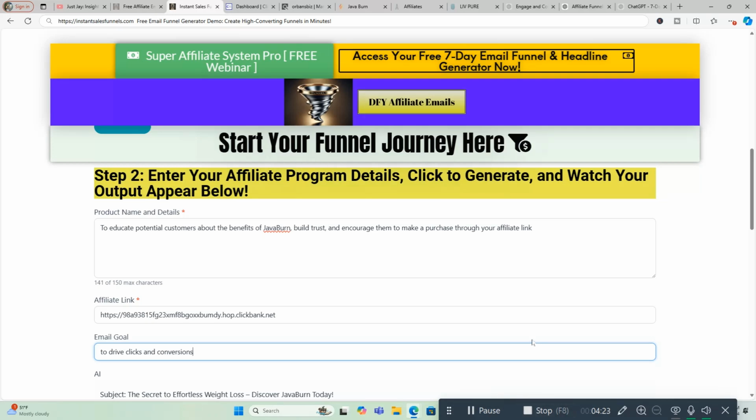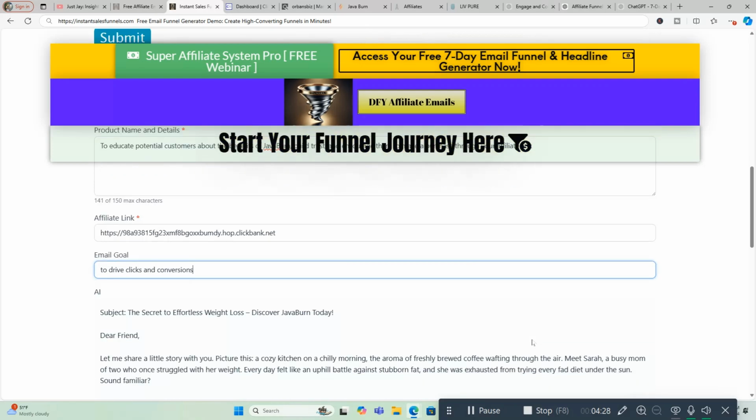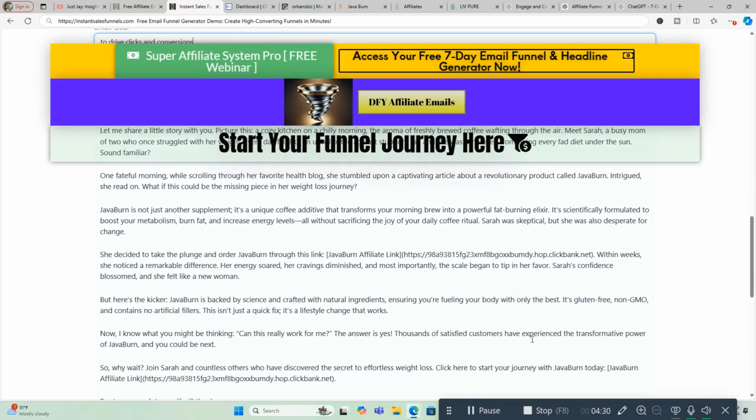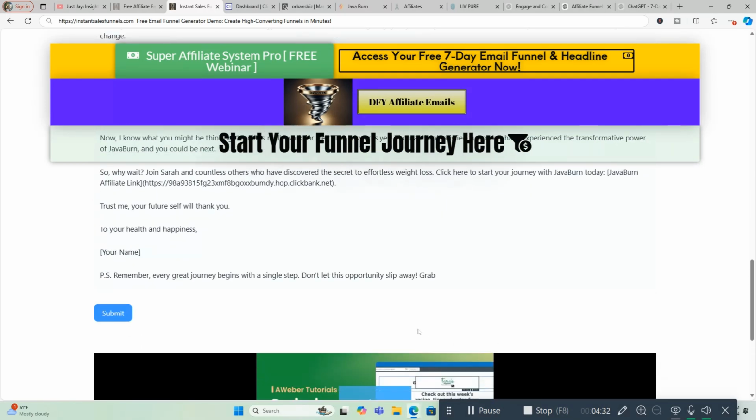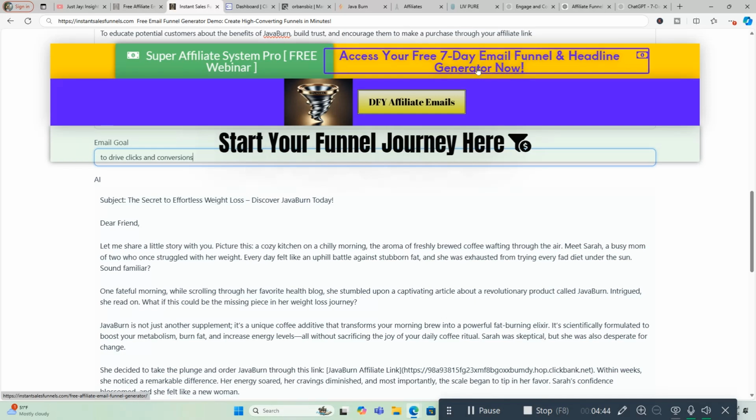Now this tool is already done. It already built a headline for you, and it put together an email for you. And you can see right here, the secret to effortless weight loss: discover JavaBurn today. The headline. That's why I grabbed this 7-day email funnel and headline generator. It's going to create professional headlines that are going to get opened. So here's the email.